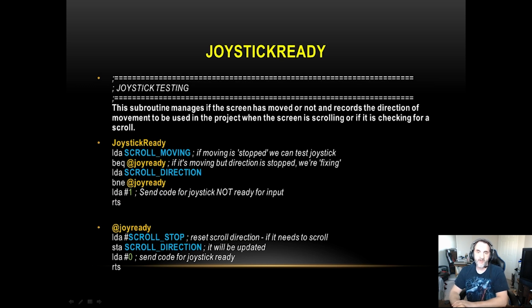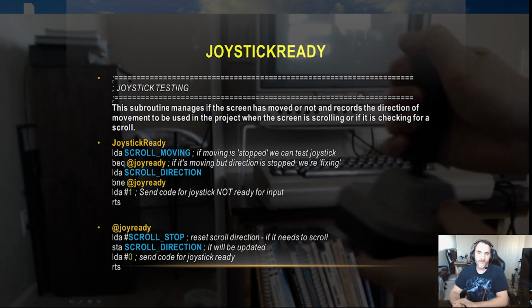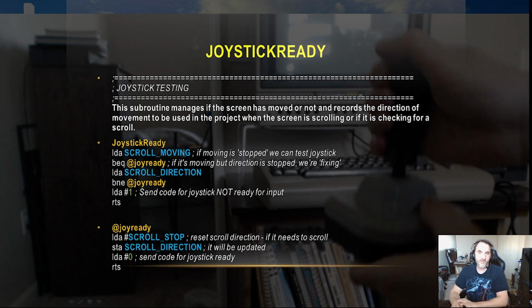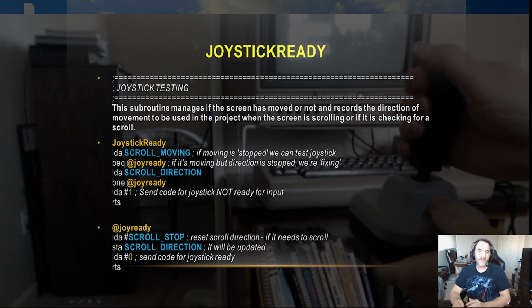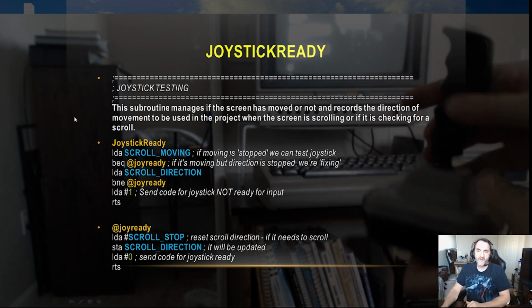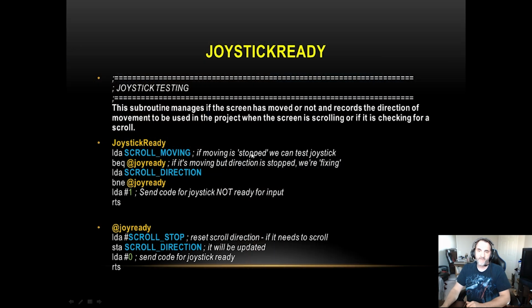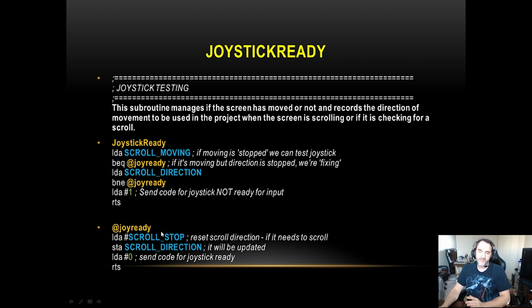And here's our joystick ready routine. This subroutine manages if the screen has moved or not, and records the direction of movement to be used in the project when the screen is scrolling, or if it is checking for a scroll. So I talked about these briefly earlier, but the first one here is detecting if your screen has stopped moving. And this one is telling which direction are we scrolling in. So for this, you can tell is it scrolling up, down, left, or right. This one can detect if the screen needs to stop. And of course, this one down here is just saving the value for a scroll direction.